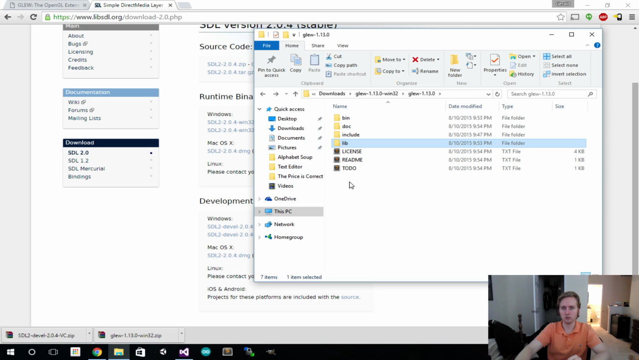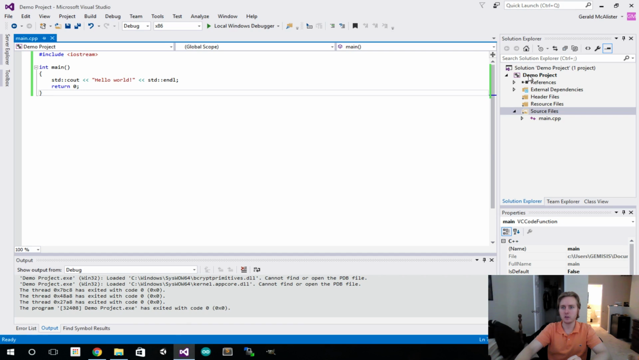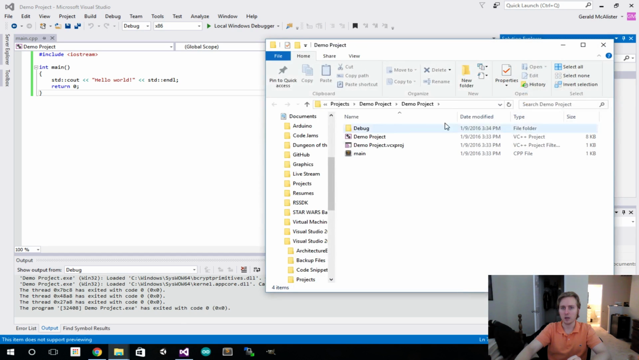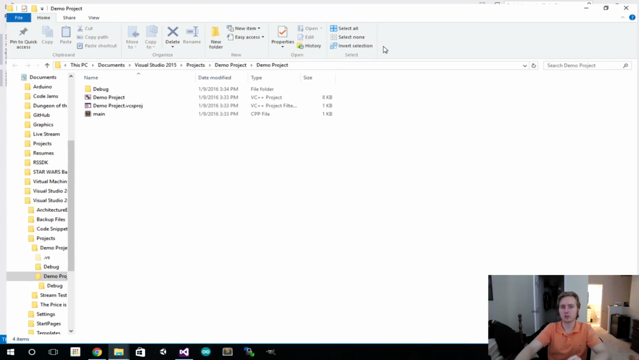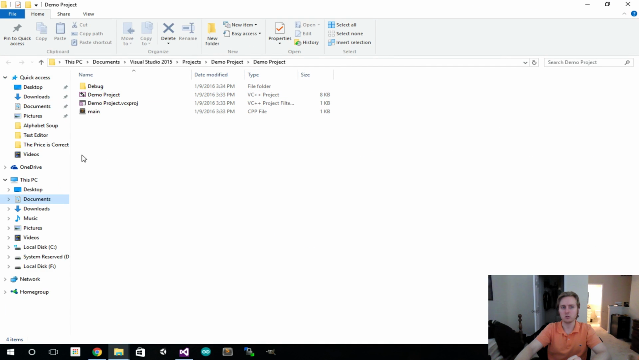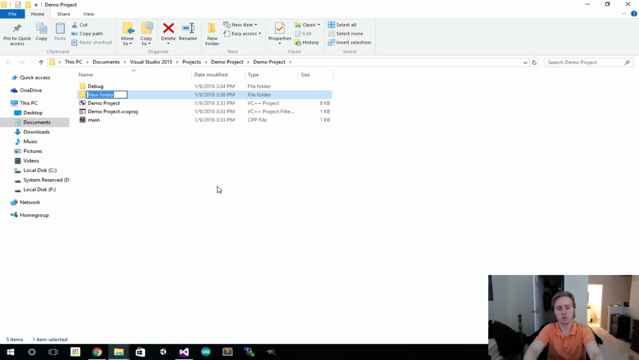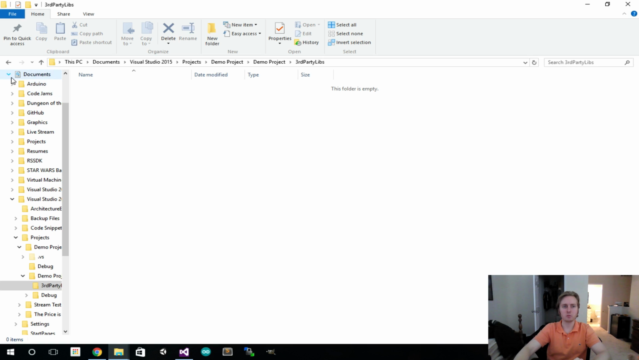So what we're going to do first is set up glue. To get to your project, if you come into Visual Studio, you can right-click on it and do Open Folder in File Explorer. And this is going to show our project layout here, like this. Now you'll notice there's our main file. This is kind of our normal directory. So we're going to create a new folder called Third Party Libs. And this is where we're going to put all of our third-party libraries again.